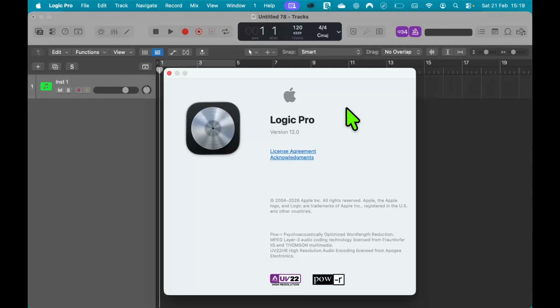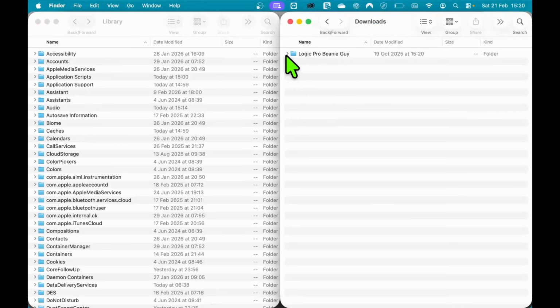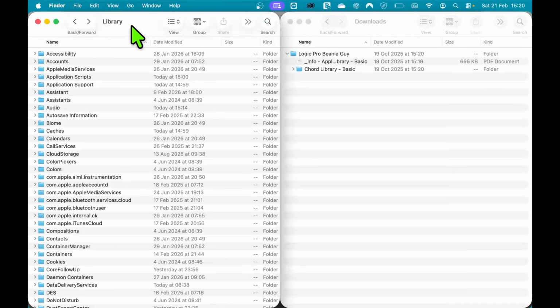So here we are in Logic Pro 12, and I've had a couple of comments where people have struggled to get the Apple Loop chord libraries installed on Logic Pro 12. So I'm going to show you how to overcome that now. The first thing I want to show you is in the Finder. I've downloaded the Logic Pro Beanie Guy pack. This is the basic chord library. There are two available now, as there's a modal one as well.